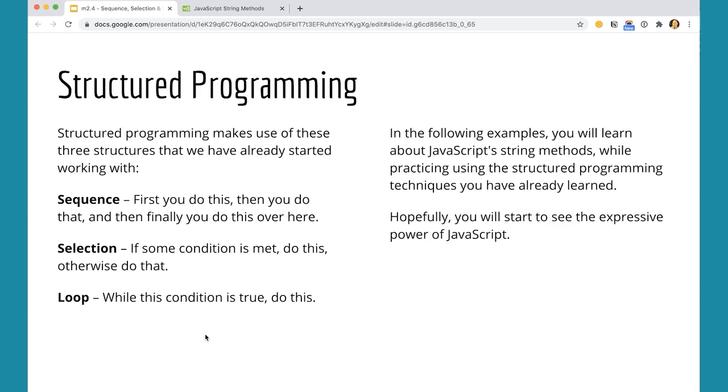With selections, we're checking to see if some condition is met. If this is true, do this, otherwise do that. And then with loops, while a condition is true, we're going to continue to do something. So with the scripts that we have next, we're going to learn a little bit about JavaScript string methods while also practicing some of these techniques you've already learned a little bit about with loops and selections. And hopefully, you'll start to see the expressive power of JavaScript.